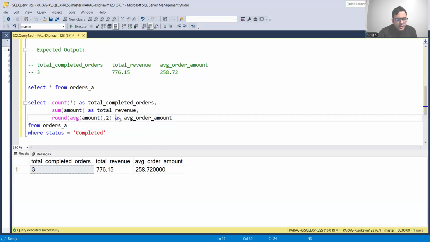I'm going to remove this and do something else. To do this, we're going to use the cast function as decimal 10, 2.